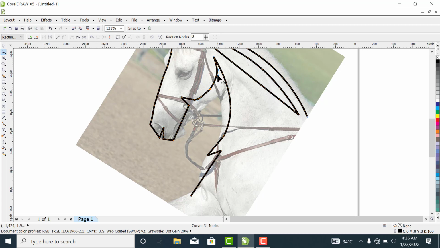Okay, still working on that part. We push it in a bit and highlight this part too. Okay, I think I'm okay with that part. So I can work on this part as well.